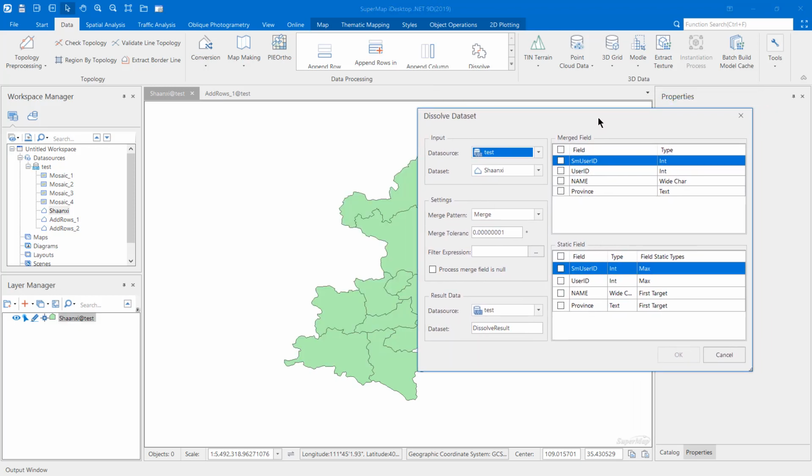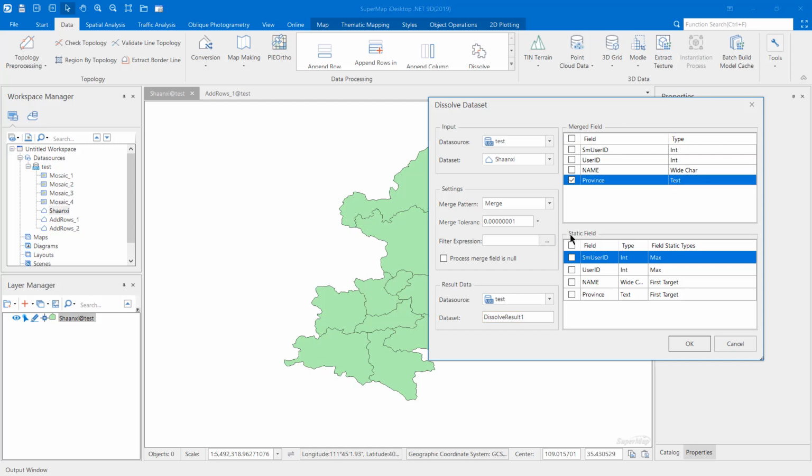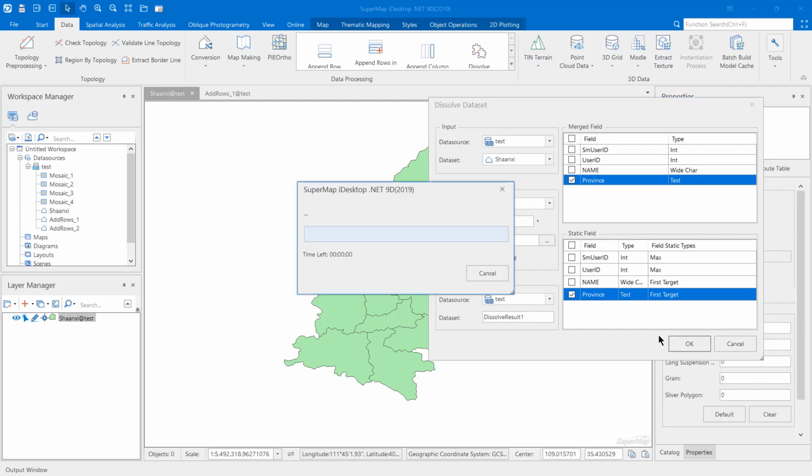Now here we're going to keep the settings as merge or dissolve. In later versions, this is going to be changed to dissolve, so please make sure that there's no confusion. So we're going to say merge, and this is the data set that we want, and the result data set is going to be, let's say, dissolve result 1. All right, so we're going to select province from the merged field, and we're going to select province in the static field as well. So let's go ahead and say OK.